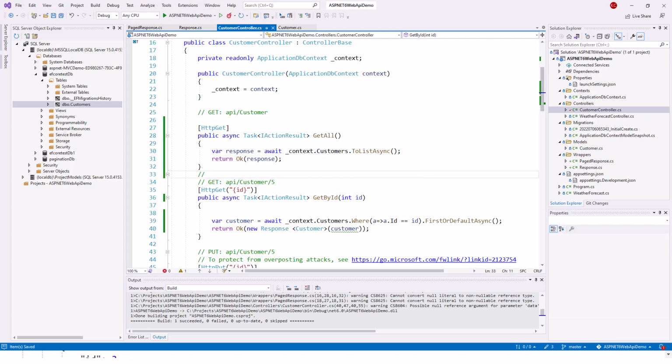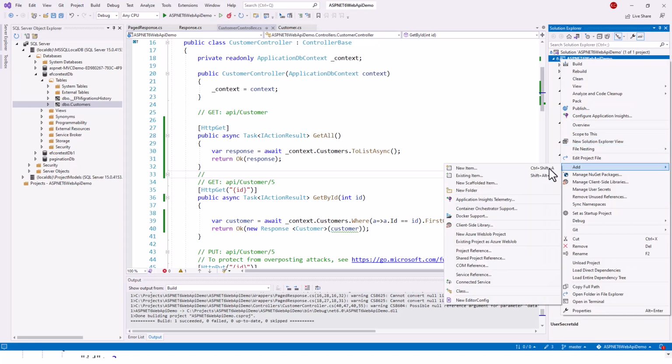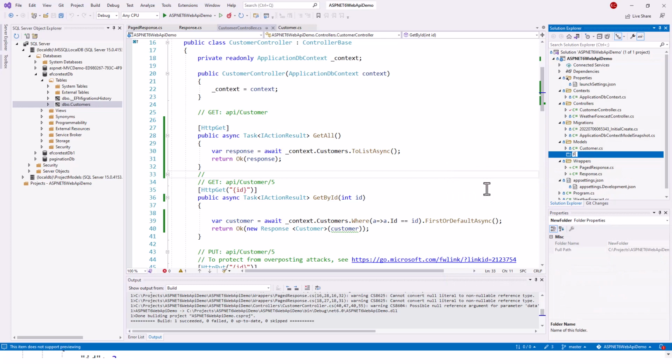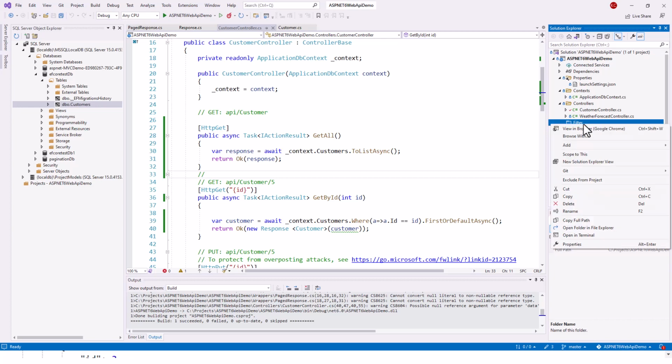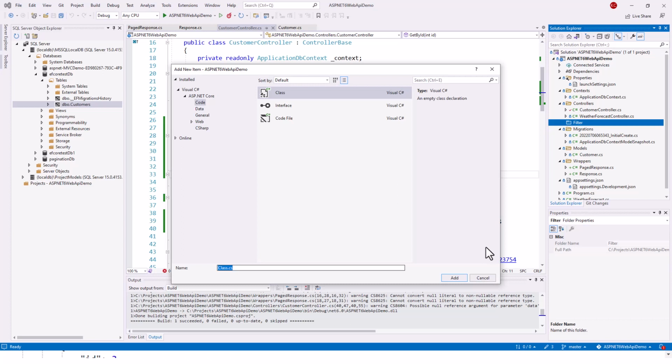Now we'll call this model Pagination Filter. So I will create a new class Pagination Filter in a new folder called Filter. So right click, add folder, Filter, and then right click again and click on add class. Excuse my typing. Pagination Filter.